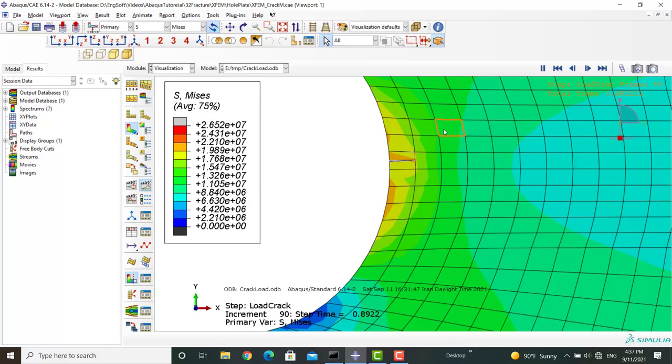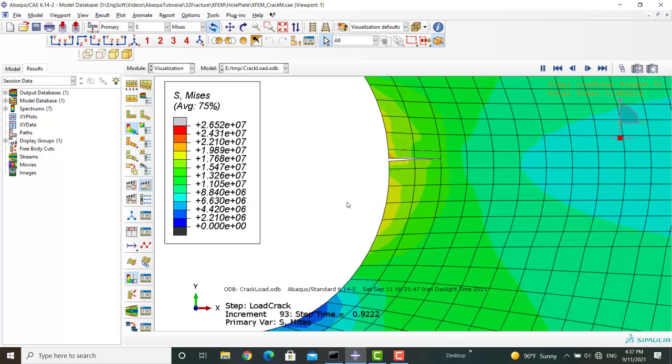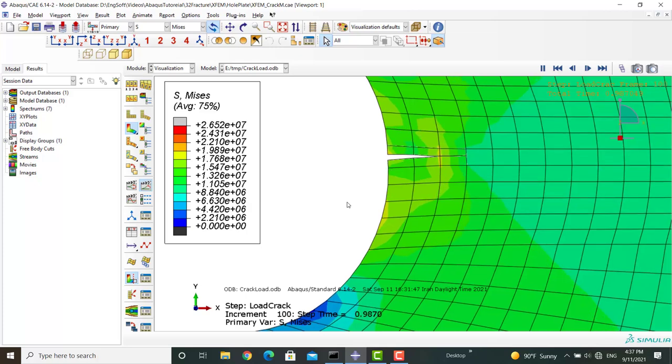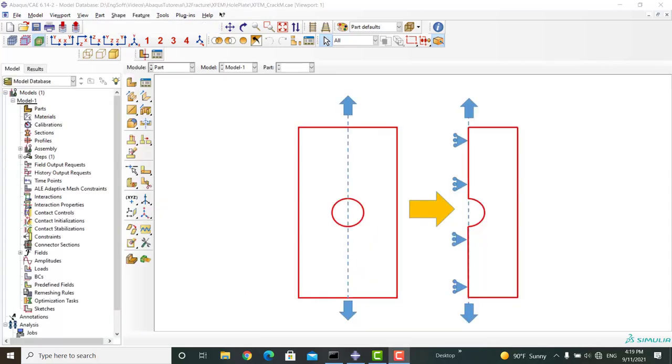Welcome to this video. In this video, we are going to talk about using the extended finite element method, or XFEM, in Abaqus. This example illustrates the use of XFEM in Abaqus Standard to predict both crack initiation and propagation due to stress concentration in a plate with a hole which is subjected to tension. Due to the symmetry, we model only one half of the plate and apply a symmetric boundary condition to the left border of the model.